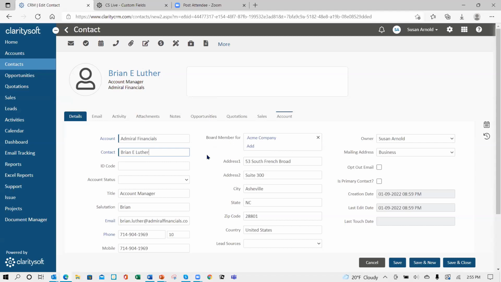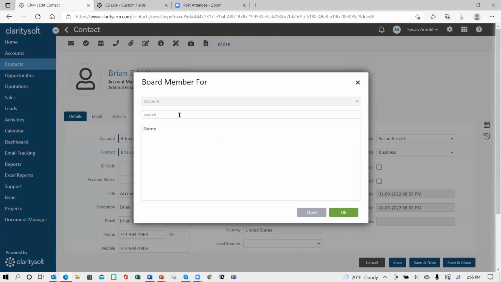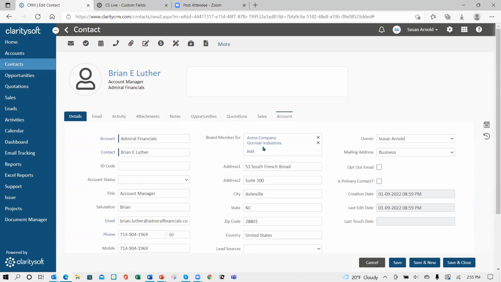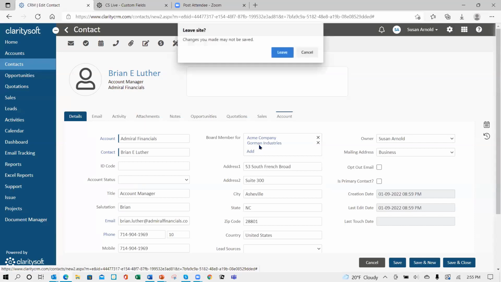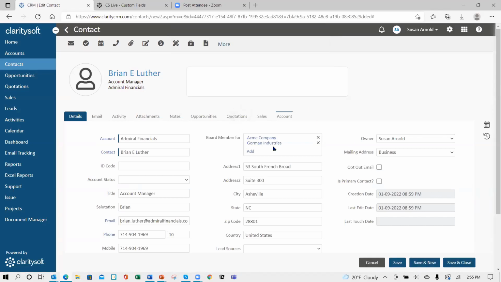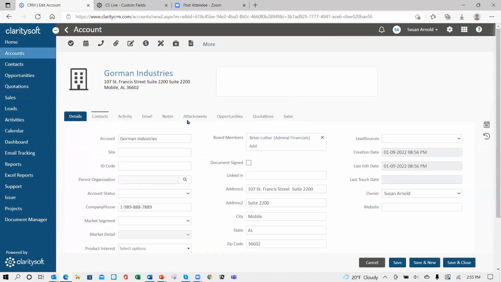Now, maybe Brian is also a board member for somebody else. So if I click add here in his record and I type in Gorman Industries, he's now a board member for 2 companies. And I literally can click on Gorman Industries here and jump to it. I don't have to go search it. I can click here. Oops, forgot to save. It'll take me to the Gorman Industries record, and you can see Brian Luther is a board member.